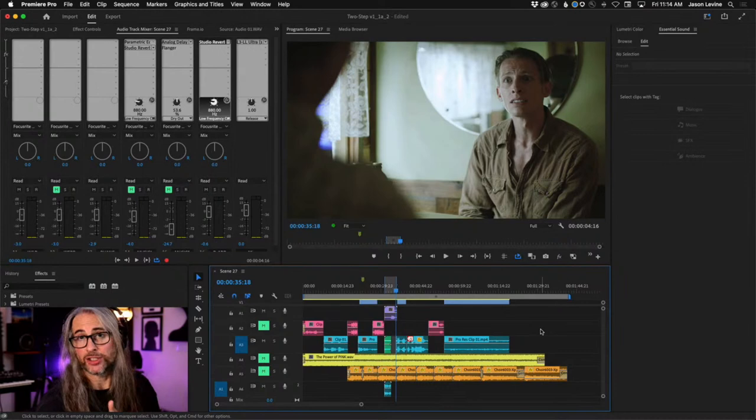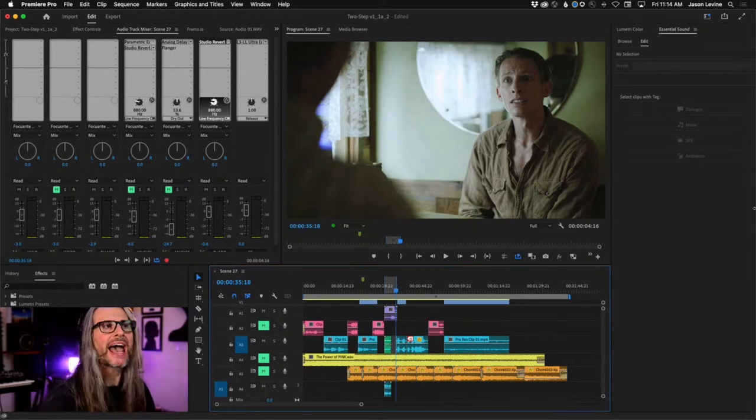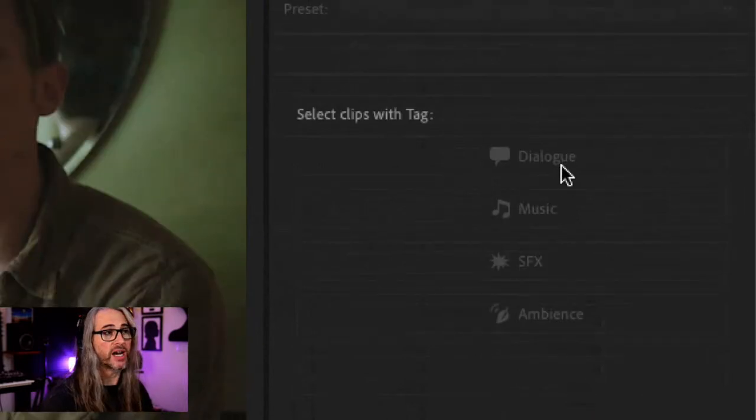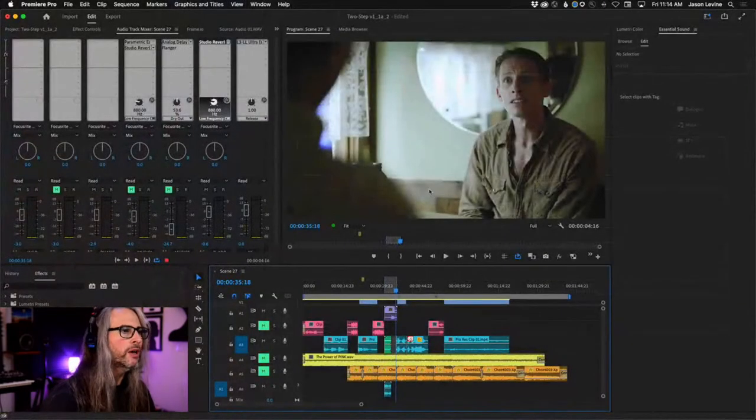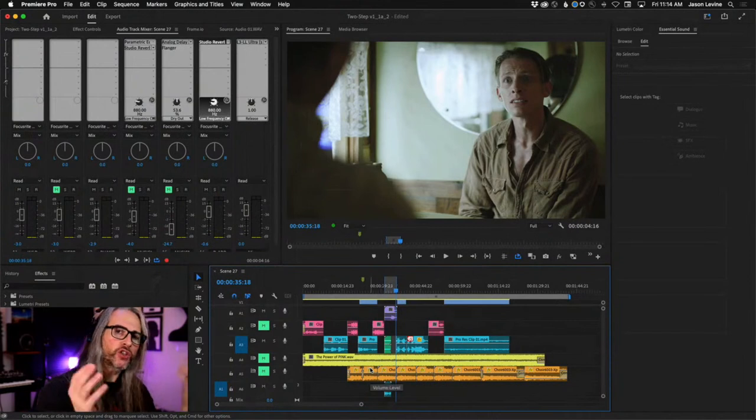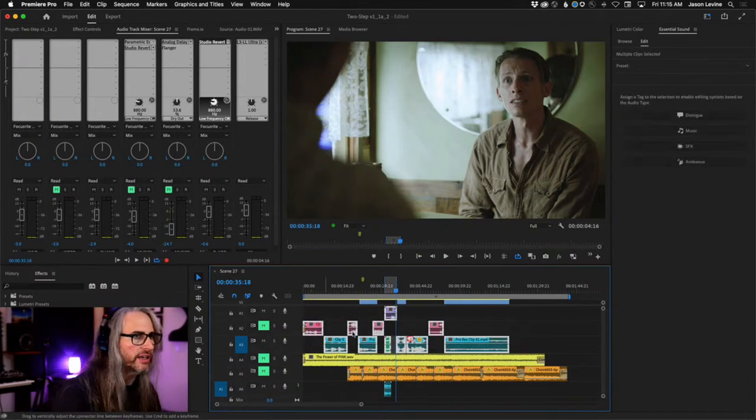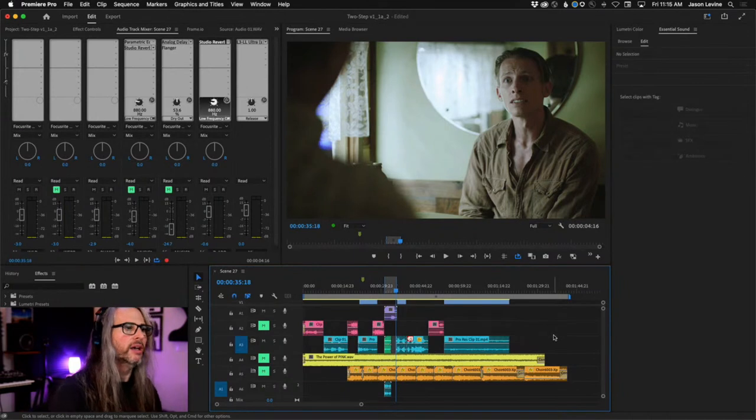Essentially, the way that it works is that you tag the various types of media that you have, all right? In this case, dialogue, music, sound effects, ambience. You tag those clips, and then once you do that, it's going to reveal to you all of the common things that you would often use to process that audio, all right? So for starters, now I could select all of the dialogue here and choose dialogue. This is often what I will do.